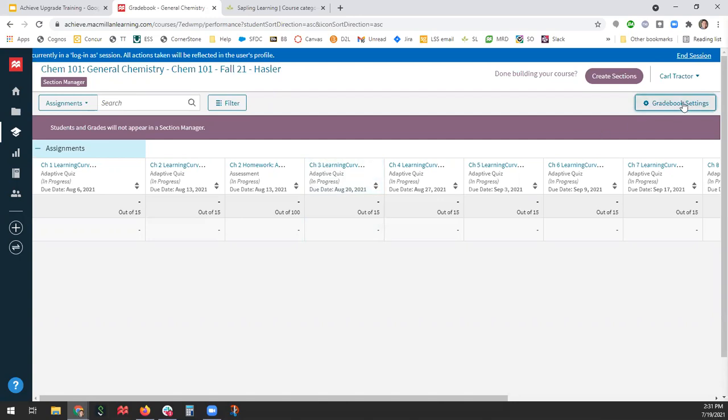And then when we talk about gradebook settings, if you are going to link your Achieve course to your LMS, I recommend setting up those gradebook settings within your LMS. There are some things that don't transfer over, and each LMS is a little bit different. But by setting up your gradebook categories and dropping lowest assignments in your LMS, that tends to be the smoothest system for doing that.